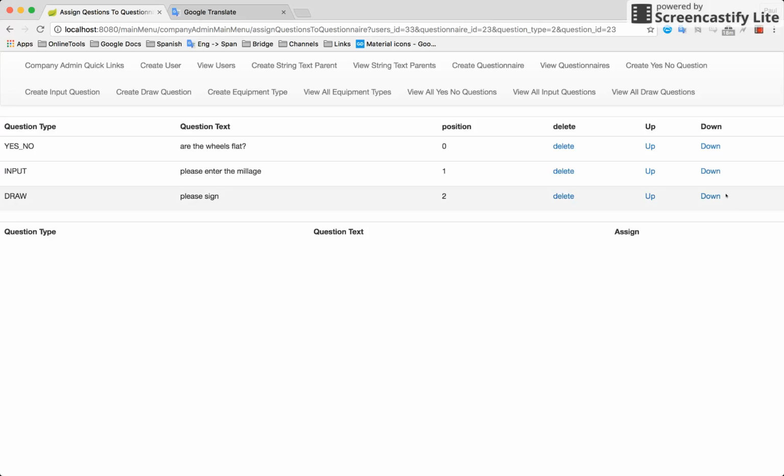These questions now have been assigned to this drop-down list. And you can move these up and down. So if you wanted one question to be the first, you can put it up there. If you wanted it to be the second, you can put it down here. And that's it. Once the user logs in on his mobile phone, it will download this truck check questionnaire with all of these questions on it. And the user can then go ahead and complete the questionnaire and upload all of the data to the system.